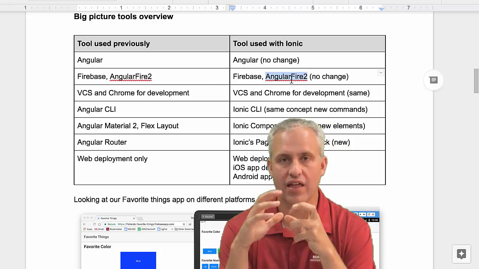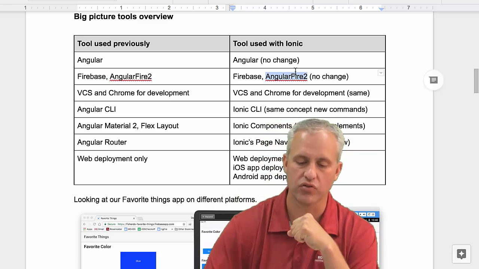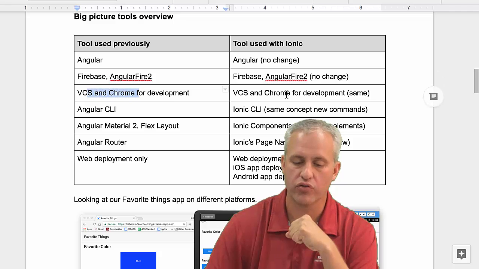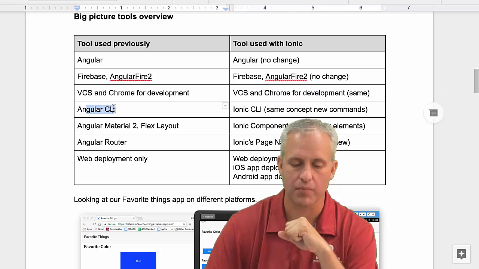So I think it's really neat. The core of what you've learned about is directly applicable. It's going to be the same skills with Ionic. Visual Studio Code and Chrome for development, same.